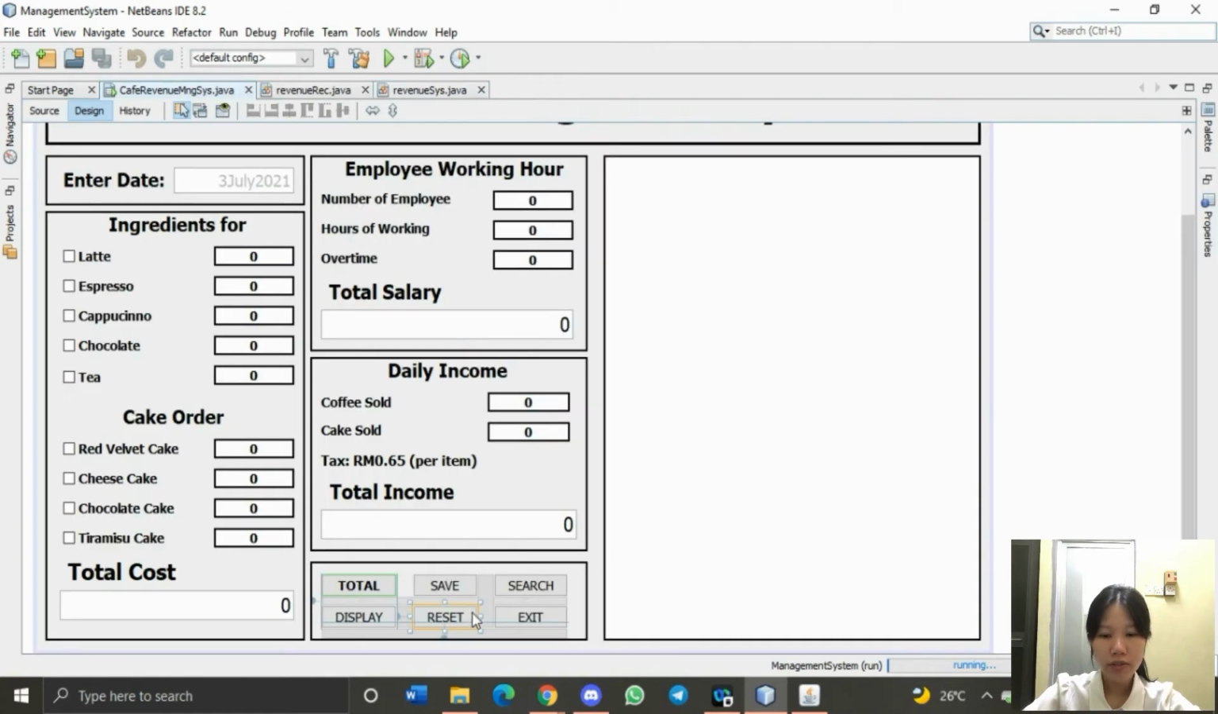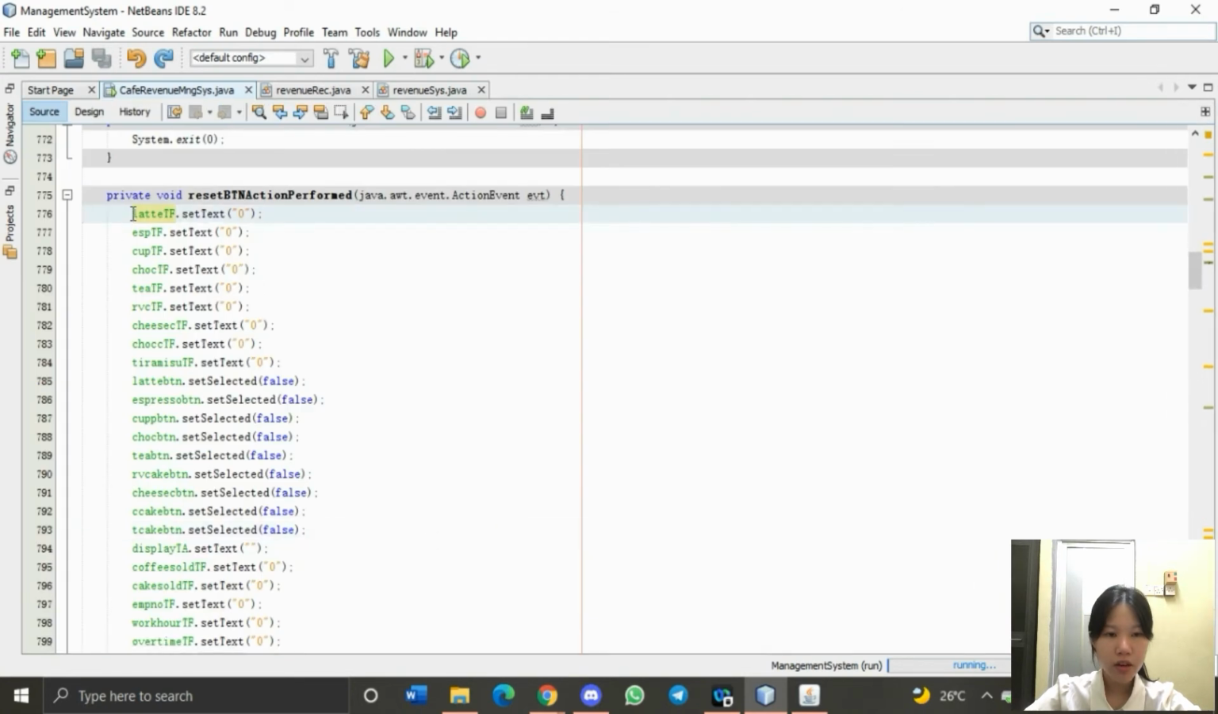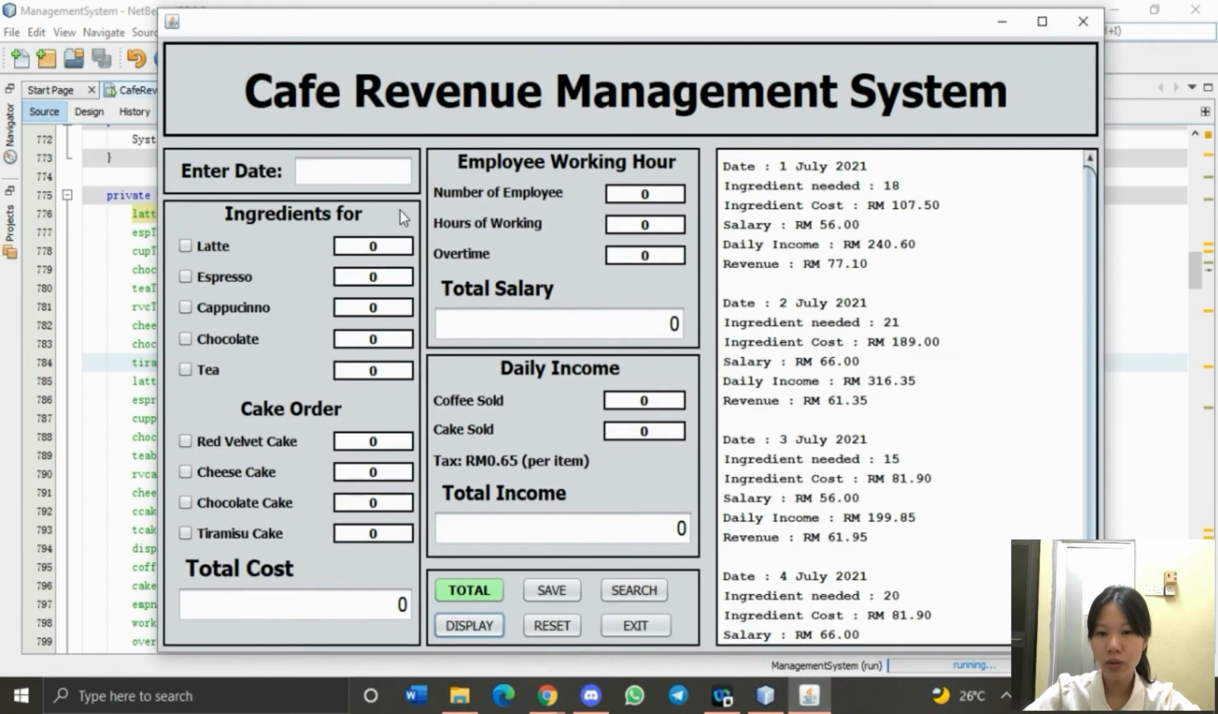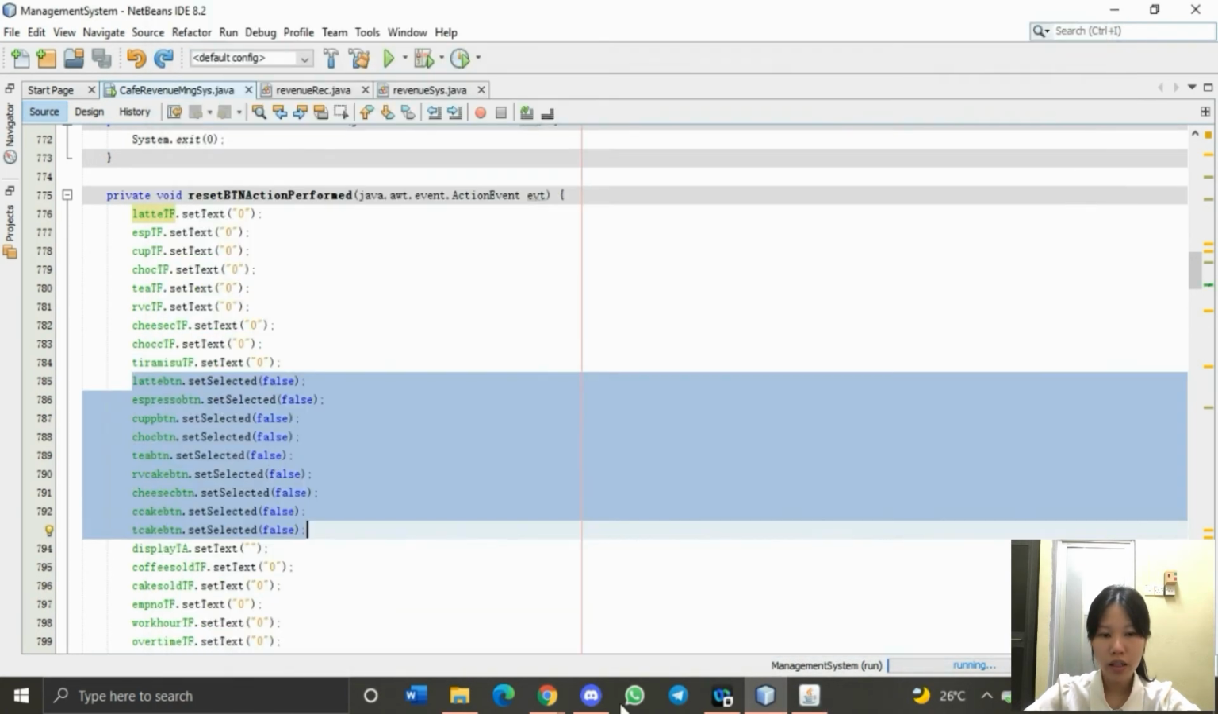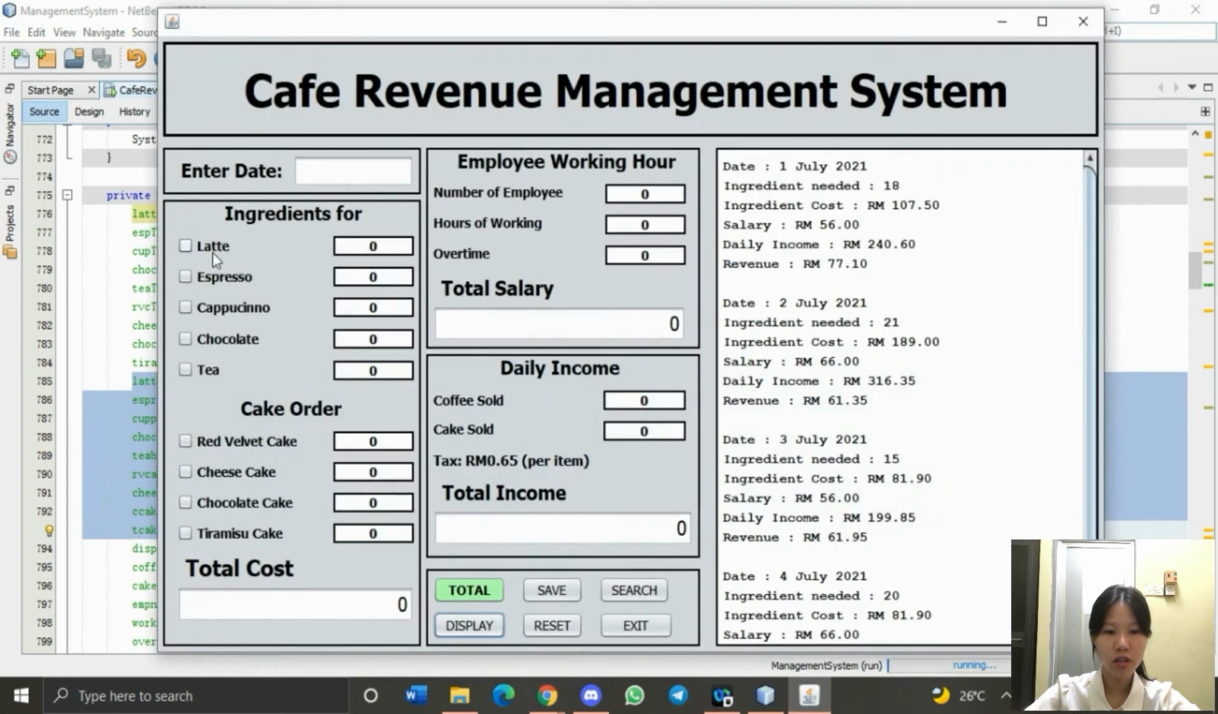Next, we go to the Reset button. So if I click the Reset button, the data will be clear and it will be printed to 0. And the button will be set selected as false. So it will be unticked. And now I will pass to my partner to explain about the display, search, and exit button.